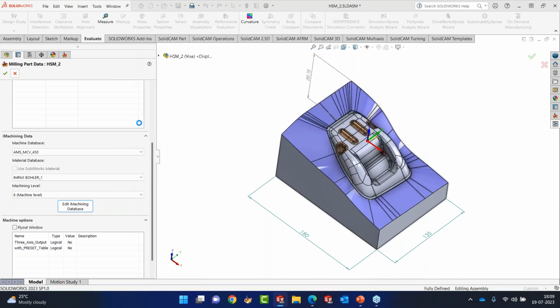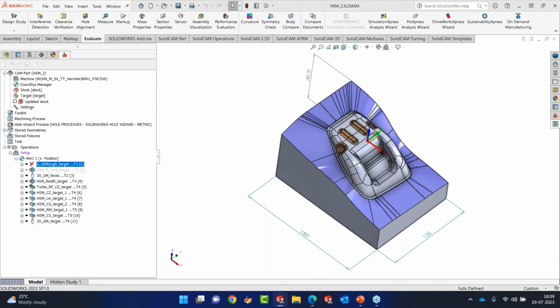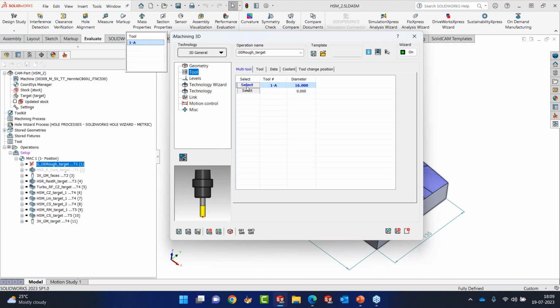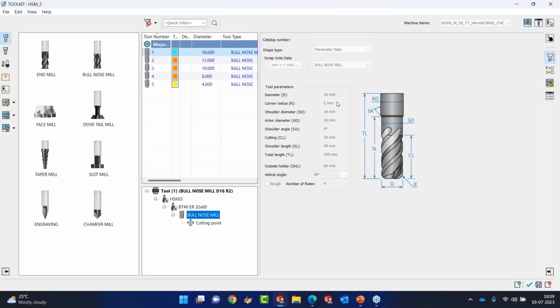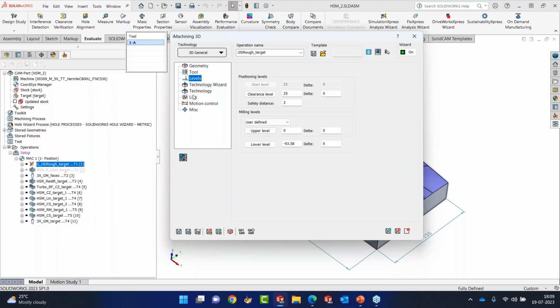Having defined that, let me edit this toolpath here, and I'd like to show you what I'm using. I've used diameter 16, but we can also use diameter 12 in this case, but it's diameter 16 R2. So I'm using a diameter 16 corner radius tool for roughing this.